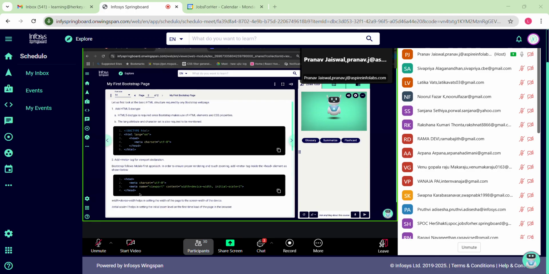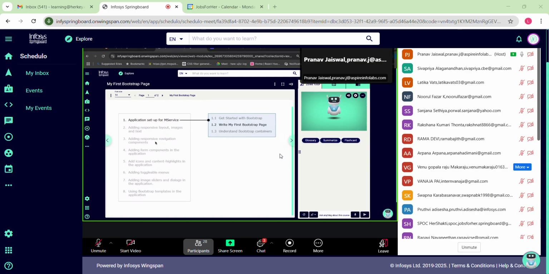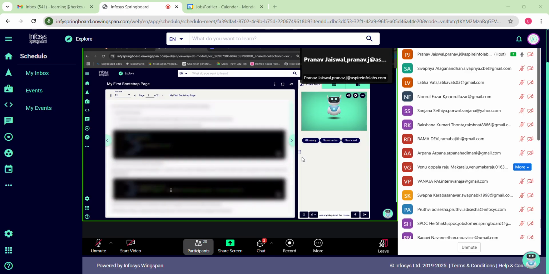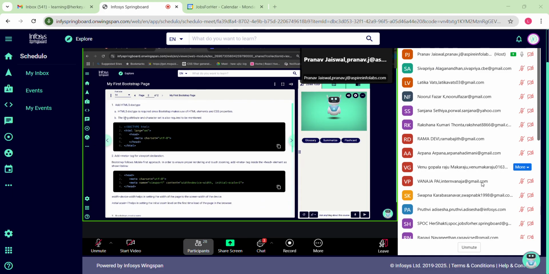This is what we are doing over here. Let's say we have the application set up for the service application, and let's say we are just doing a simple page.